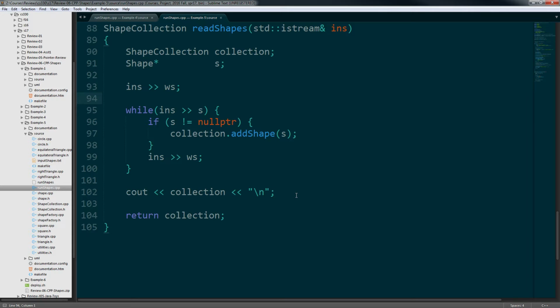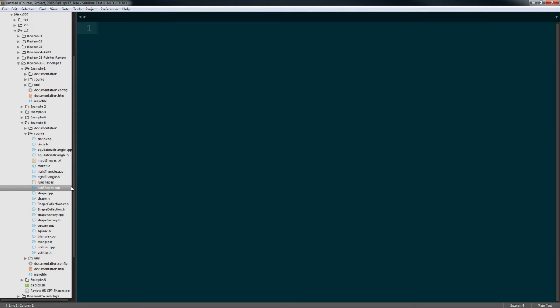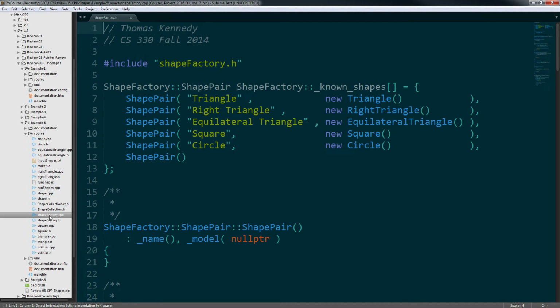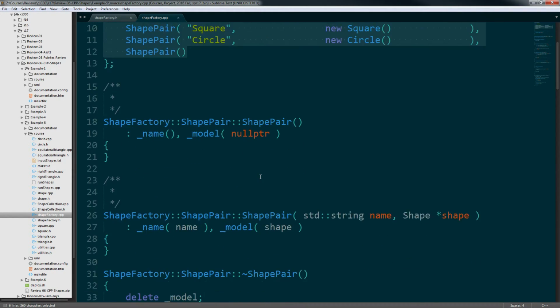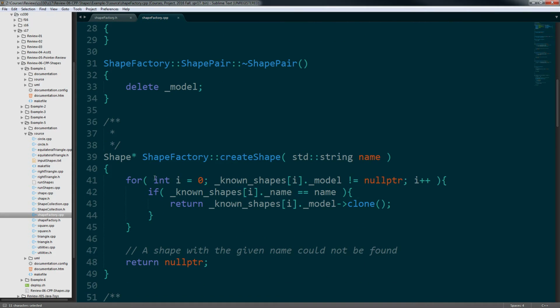Now in these examples we've been sticking with the same version of Shape Factory. Mainly a shape factory with an array of shapes terminated with a sentinel value, a shape pair that's empty, and a count-based for loop.